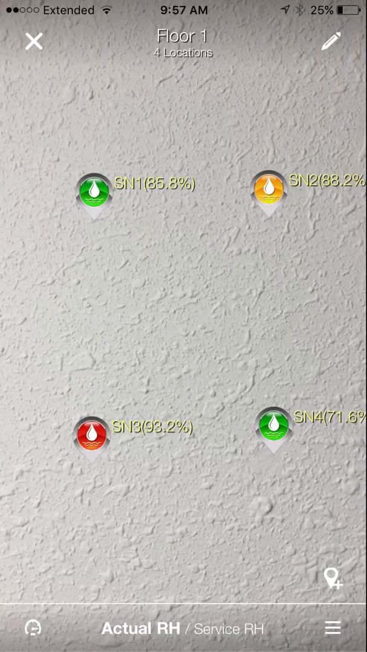To view all the readings for a single location, just do a short press on the pushpin. You can also press and drag to move a pushpin to a different location on the sensor map.